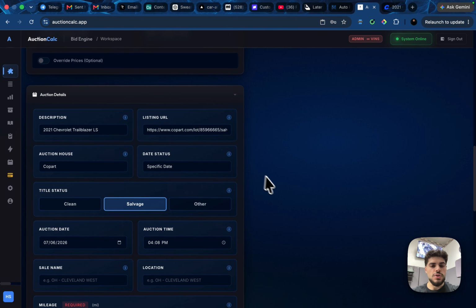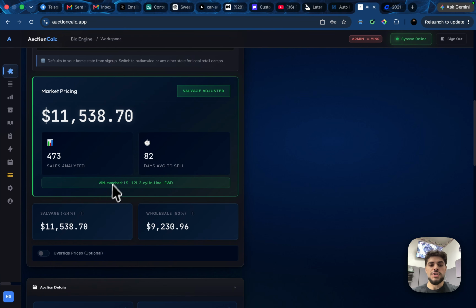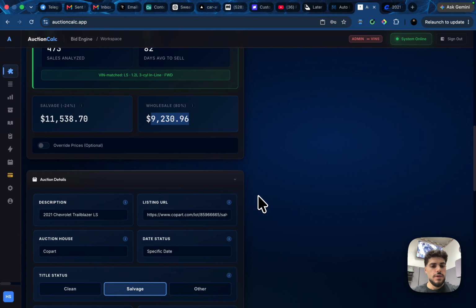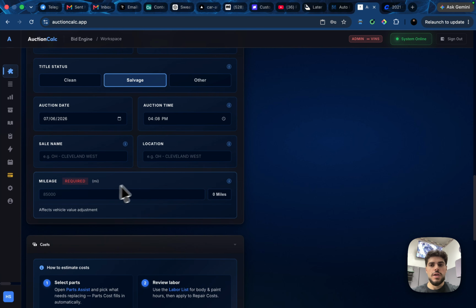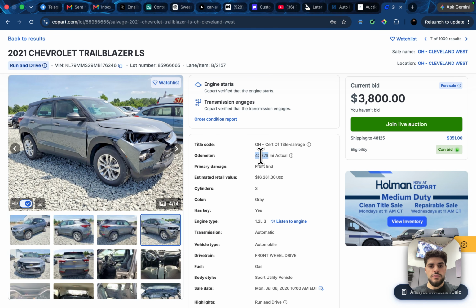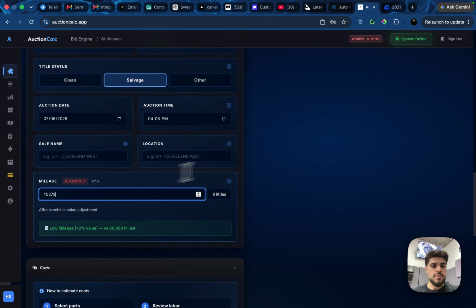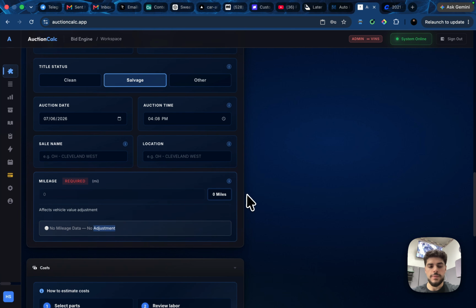Okay, now this is a salvage. So once you click salvage, everything is going to change. The retail value changes and the wholesale price also changes because salvage is lower in value. You can put the sale name and location if you want. Now for mileage. The mileage for this car is 40,000. So let me go ahead and copy this and paste it. And as you can see here, it's saying in respect to the year, which is a 2021, this has low mileage. It's going to increase the value by 2%. Now, if you don't want the value to be increased, you can just click on 0 miles and no adjustments will be made.